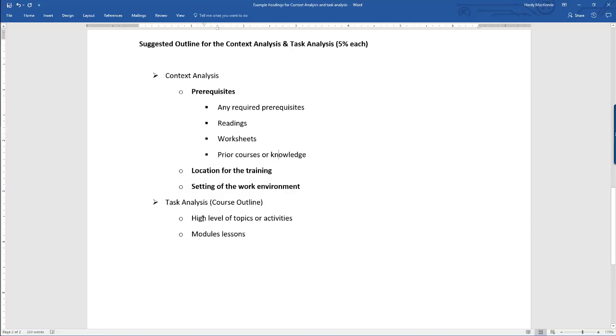Now moving on to the task analysis, and this is perhaps going to be the easier one when it comes to writing, because you don't necessarily have to write in paragraph format, but it is going to be the most challenging, because here is where you begin thinking about what your training is going to look like.